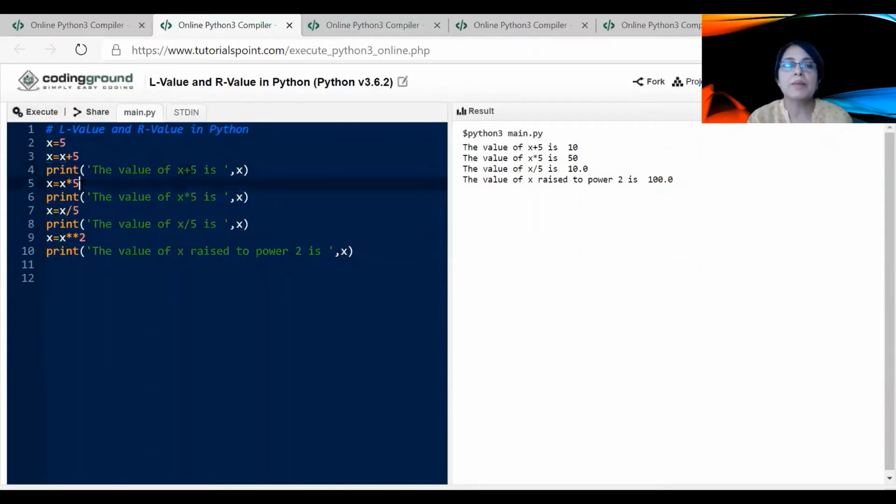We can also multiply the value of x by 5 and reassign it to x. Now, the value of 10 will be multiplied by 5 to give us 50. We can divide the value of this x by 5. We get the output 10.0. And the value of 10 can be raised to power 2, and we get the output 100. So in all these statements, we are making changes to the right-hand side. We evaluate the value of x and reassign it to a variable on the left-hand side. In this case, we've reassigned it to x.